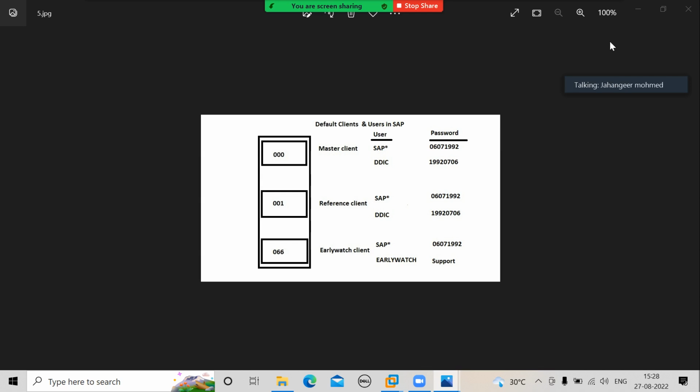The service client has only technical data available. If there is a problem, they log in through it. Who will log in? SAP people. Pre-go live checks: SAP people will log in to your SAP system to solve the problem. It is also used for pre-go live checks and generating early watch alerts and early watch reports. This is about your three clients. The default users are SAP Star and early watch.